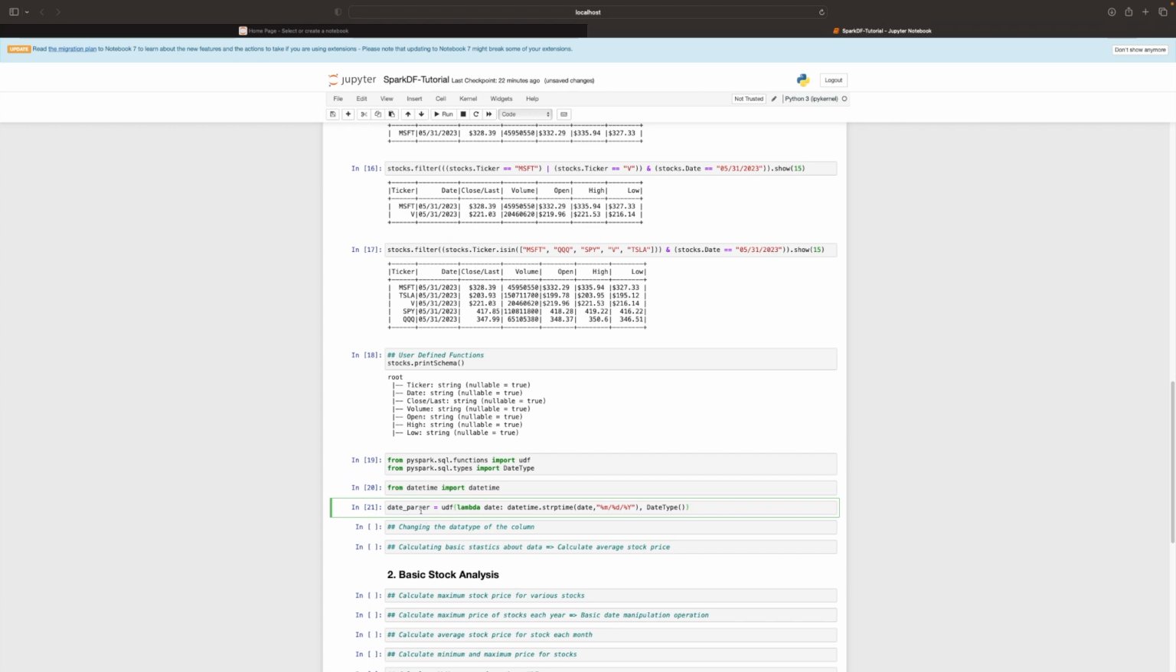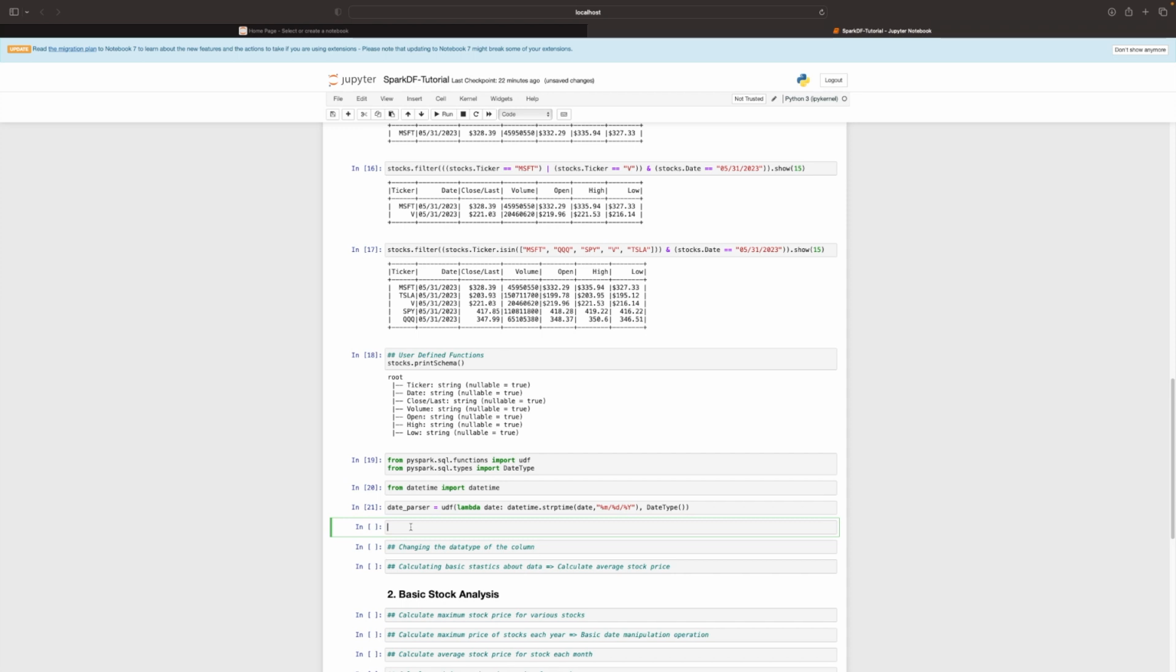So how do you use this user-defined function? The way this is going to work is that we say, go ahead and create me a new column. So we are going to say stocks.withColumn. We are creating a new column over here, and we're going to call it parsedDate, and we'll say, okay, go ahead and use this function to actually parse the date, right?